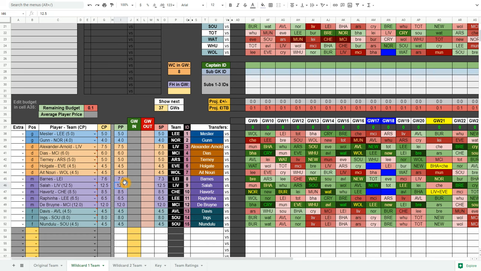So when you start with your wildcard team in the following game week, just make sure the budget is correct and all your prices are correct. And these little red triangles, you can ignore them, but if you want to get rid of them, you can go down and double click and click on the abbreviated version. I'll do that like that.